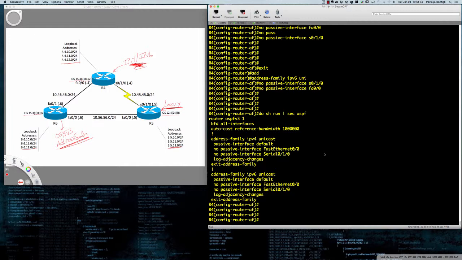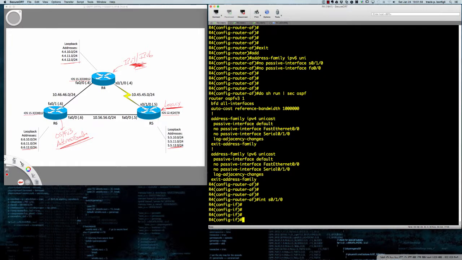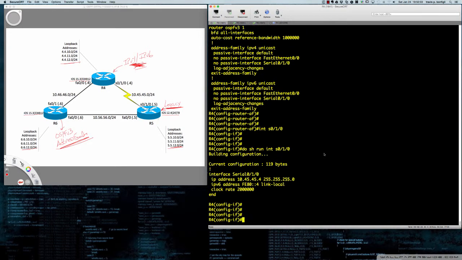So the same rule applies, that I need to actually go to the interface to activate OSPF on that interface. So let's go ahead and do that. So we'll start out first with interface serial 0/1/0, and if I do a do show run int on serial 0/1/0 so that you can see what it looks like, we've got a link local address, and we have our IPv4 address, right? And that's really all the configuration that we have on here. So here's what we want to do now.